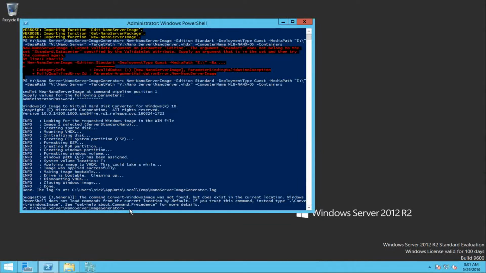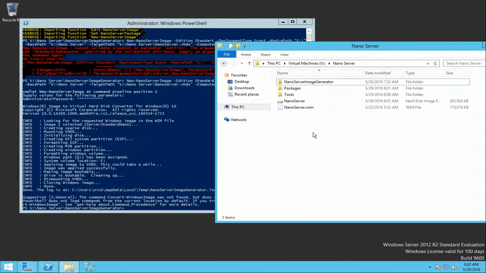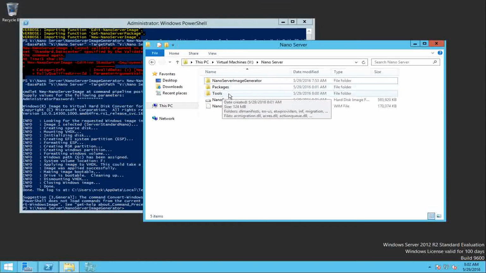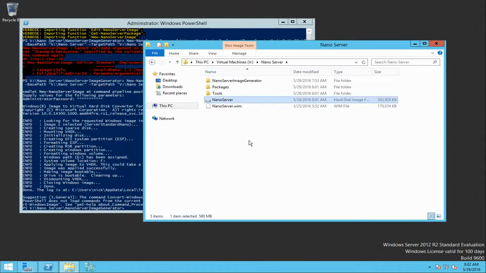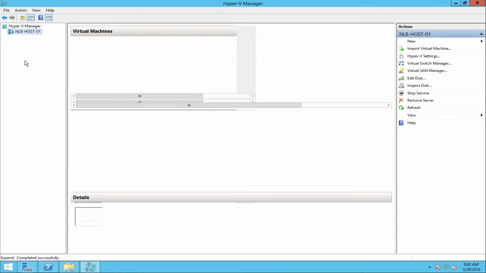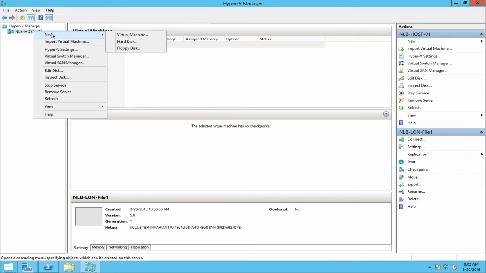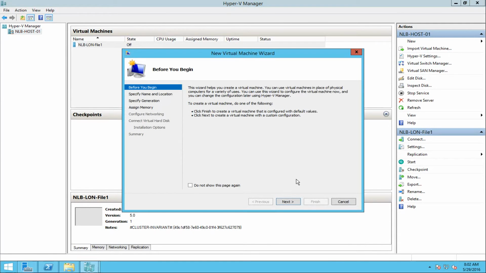Okay, you can see that it took around a minute to configure everything. And if I go to the Nano Server folder where I specified, I can see that I have a hard disk image file. So the next thing that I'm going to do is create a new virtual machine, and I'm going to use the VHDX for the virtual hard drive. So let's open Hyper-V and create a new virtual machine.